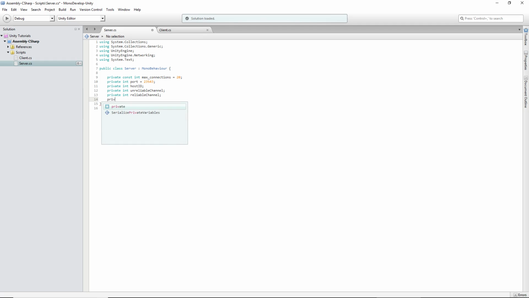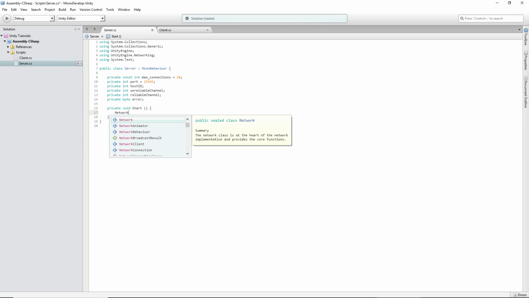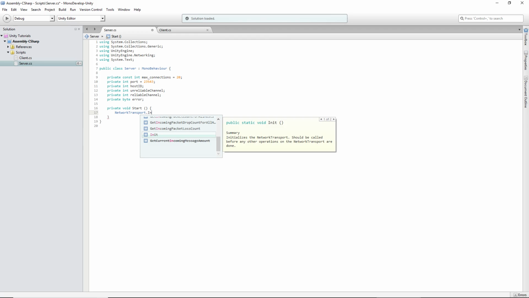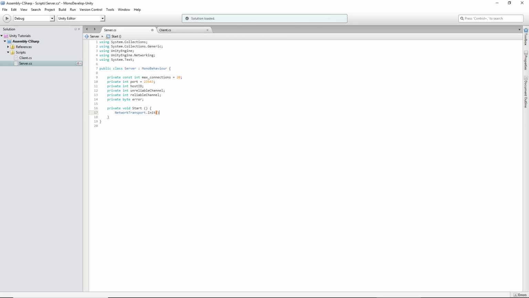We'll make a private byte error. You can do private void Start. And here we need to initiate the transport layer, and to do that, you need to type in NetworkTransport, and this will only pop up if you added the UnityEngine.Networking. If you didn't, this isn't going to work. Dot Init, open and close parentheses, and a semicolon.